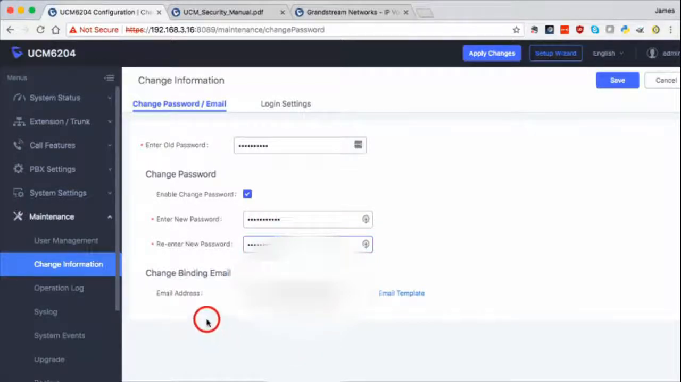While you're here, make sure you put an email address into the change binding email field. This particular field is used in case you lock yourself out of the admin interface. You can get an email to redo your password so that you can get into the system.